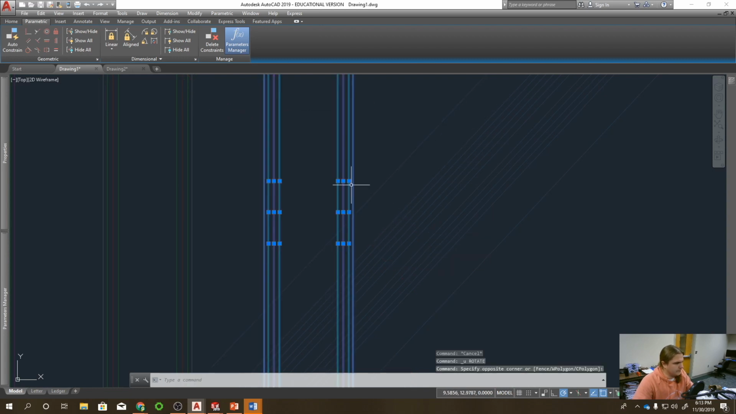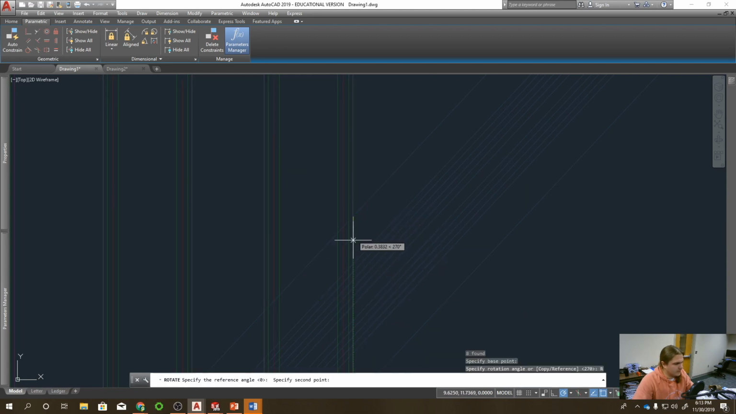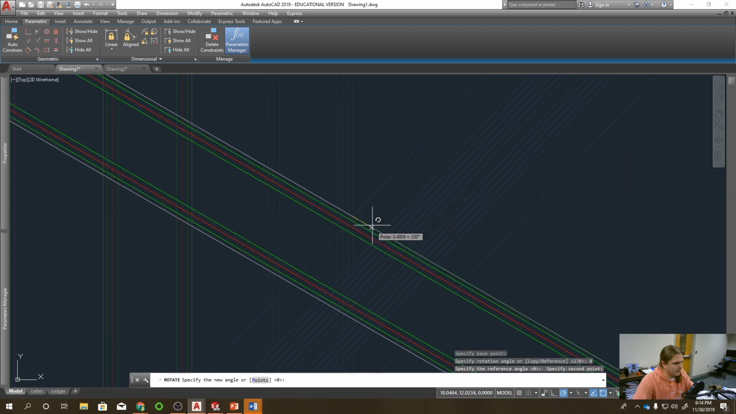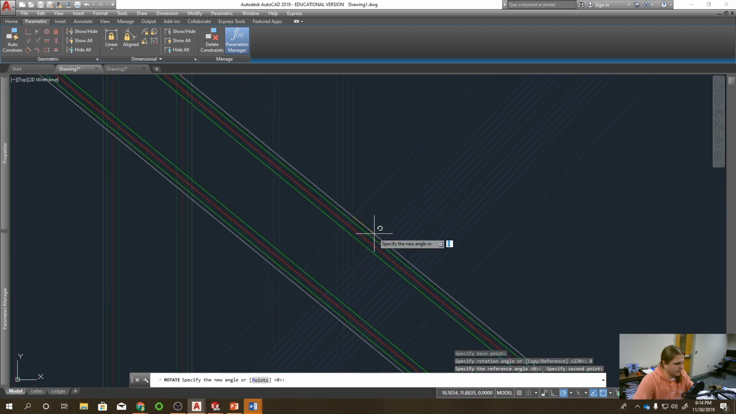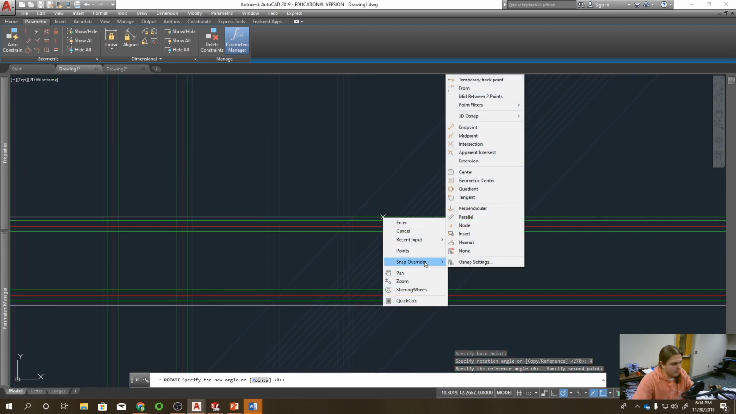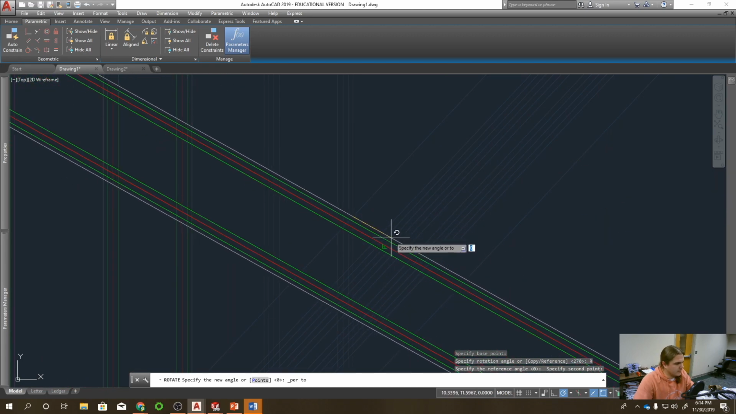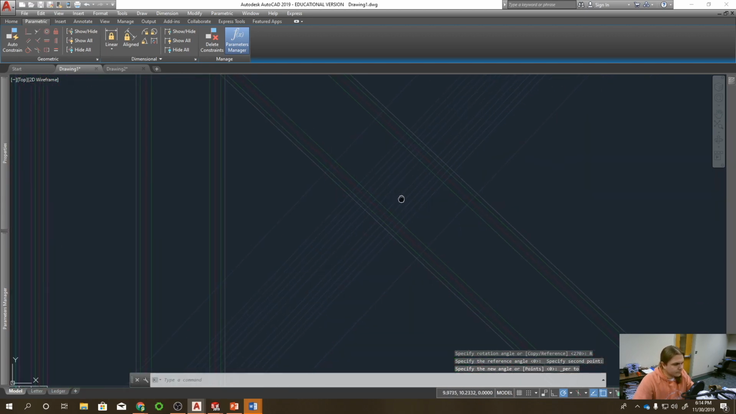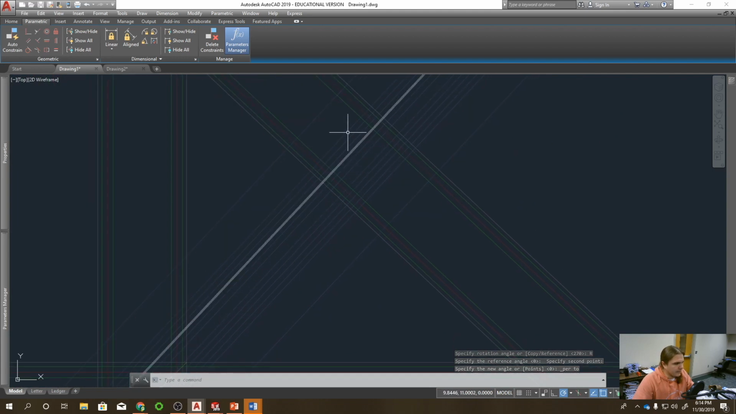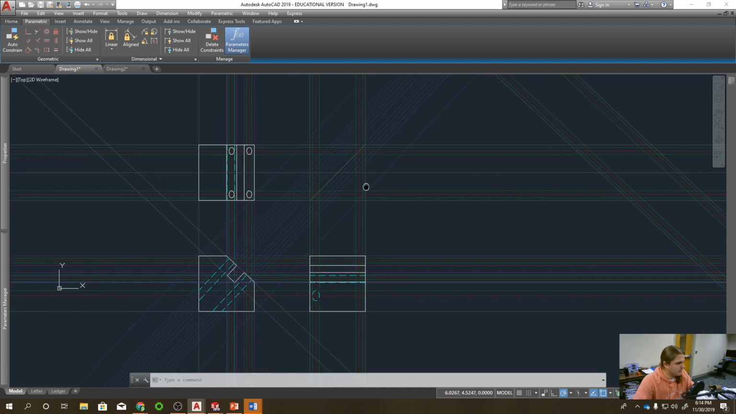is to rotate it, select your base point. I'm going to do a reference. So now I'm rotating on that line itself, and then now I just need to do a perpendicular, which I can type in PER or right click, snap overrides, perpendicular, and then click on any of these lines, and now it's good to go. So now I can just start filling in the dots, basically.